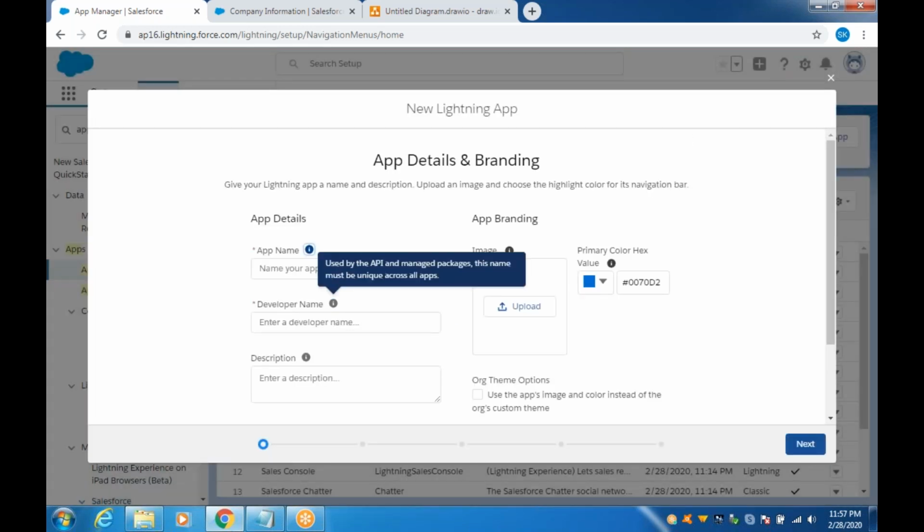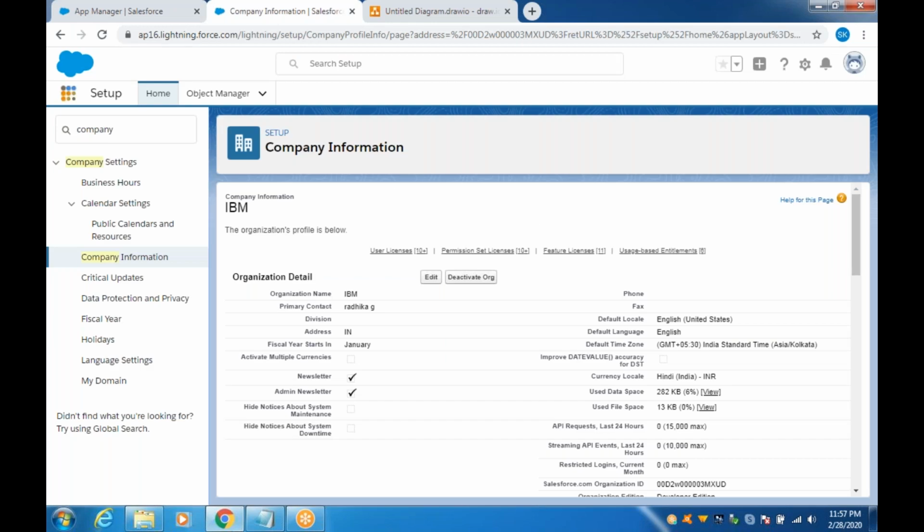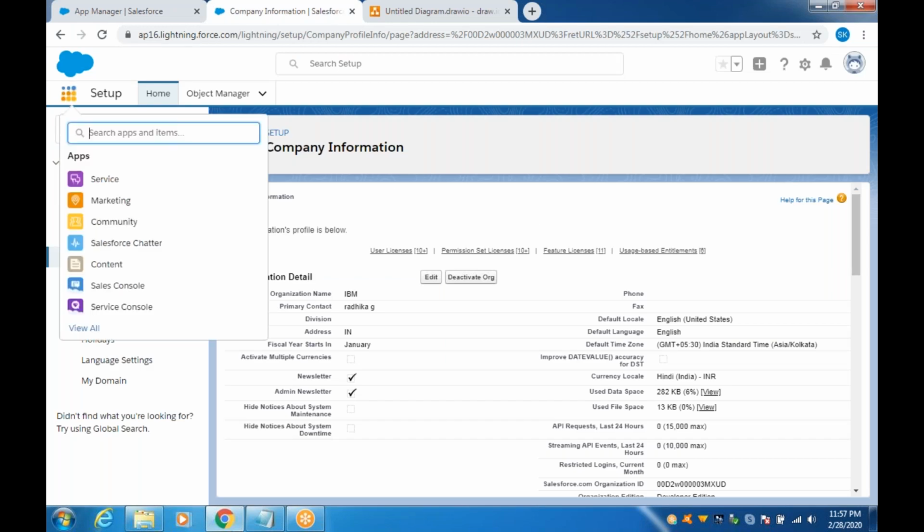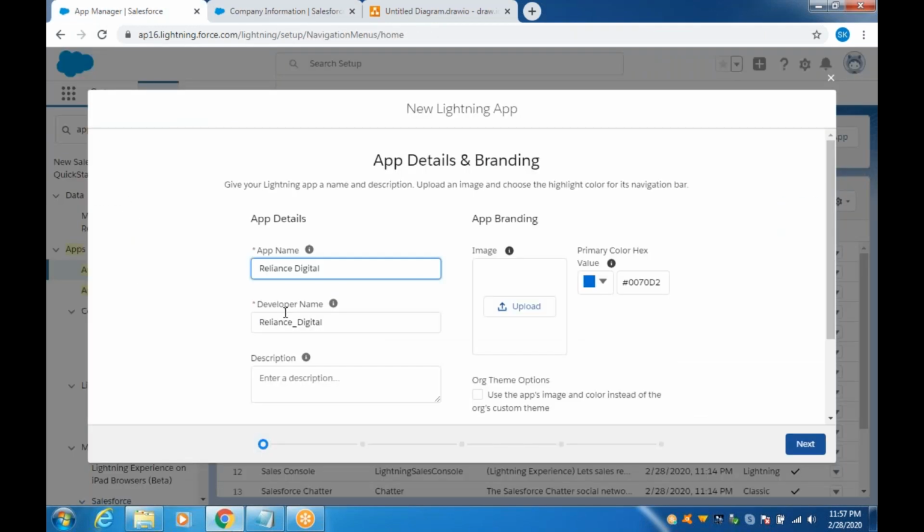What app name do you want to give? I want to give the app name Reliance Digital. The app name is how the end user is going to see the app. The developer name is what the developer and the system will use, in terms of programming.